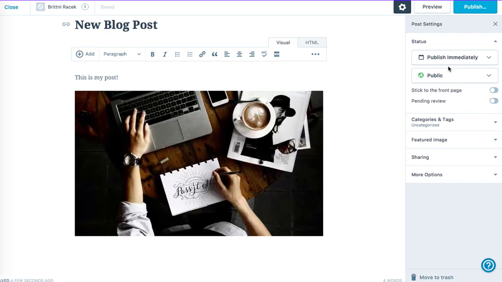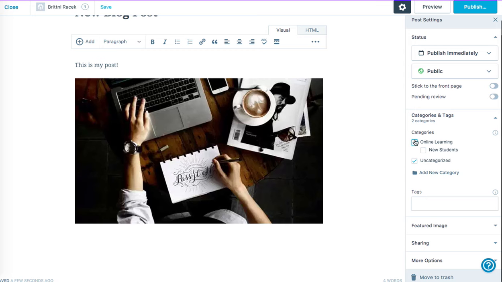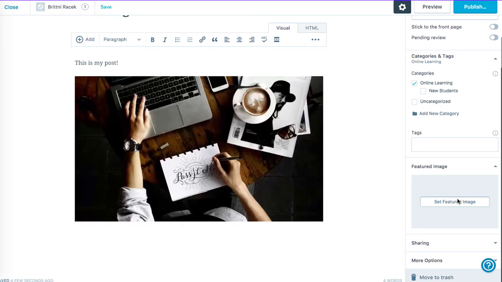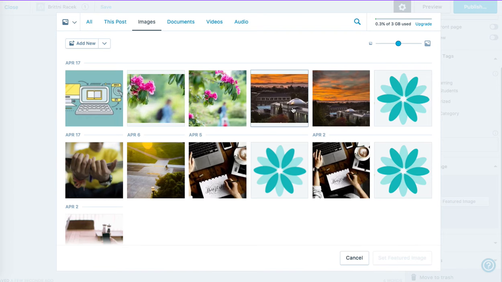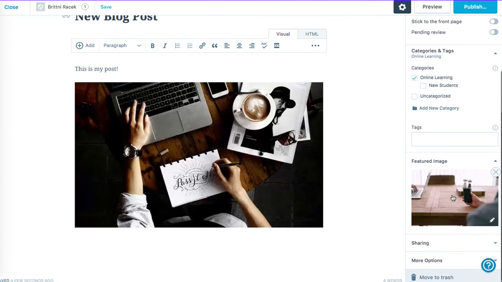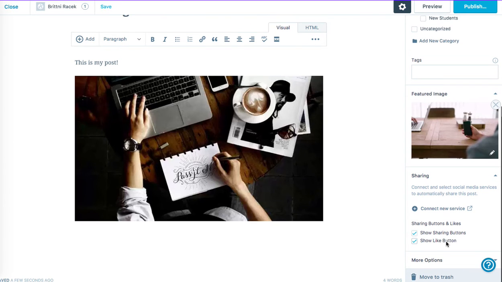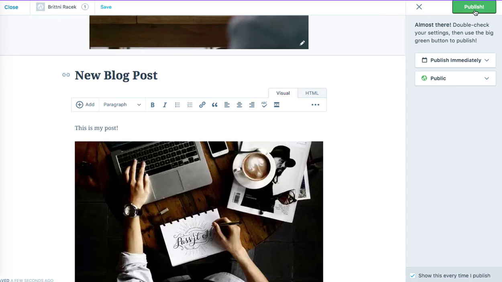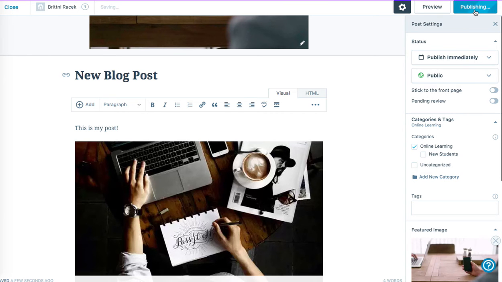So when I want it to post, who I want to have access to it, any categories or tags I want to assign to the image. If I want to allow a featured image, which would appear above the post. So let's say maybe I like this image. And then also the sharing options. Do I want it to show links to Facebook, Twitter, a like button? All of that's customizable. I can preview this, or if I'm ready to go, I can click publish. So let's go ahead and publish it and see how that looks on the site.